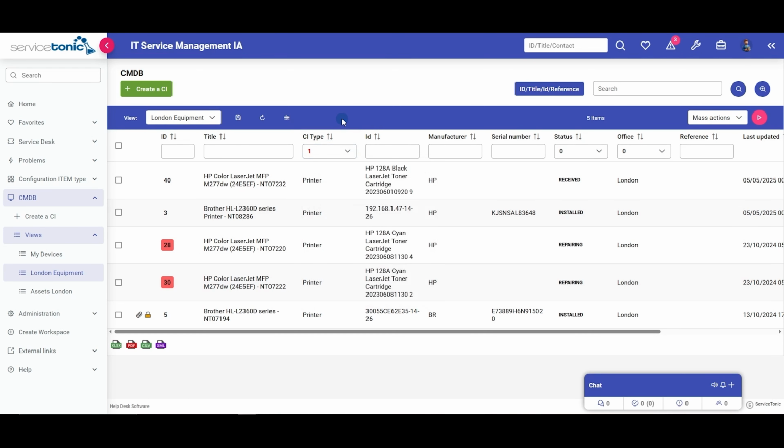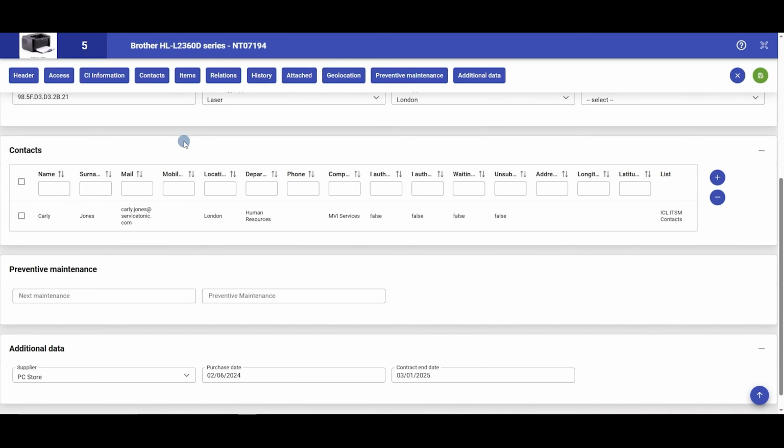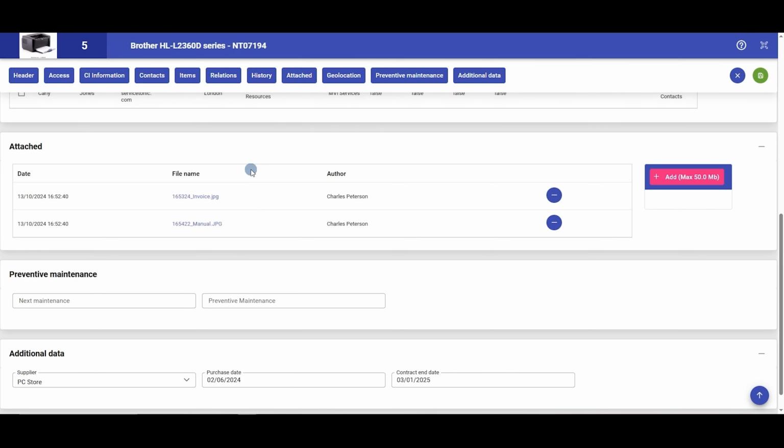Now, let's proceed to view all the information about a specific CI. As we can see, we have detailed information about this asset type. For example, for a printer, in this case, we see the manufacturer, we see the serial number, the IP address, etc. Within the asset information, we can access various containers, such as the contact section, which shows us the contacts directly associated with this device. We can also check attachments, which in this case include this invoice and a technical document about the device.